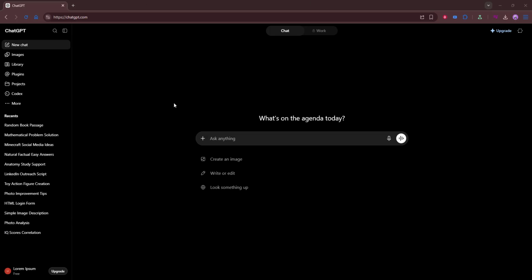That's how to take a photo and send it to ChatGPT directly from your device in a simple and easy way.